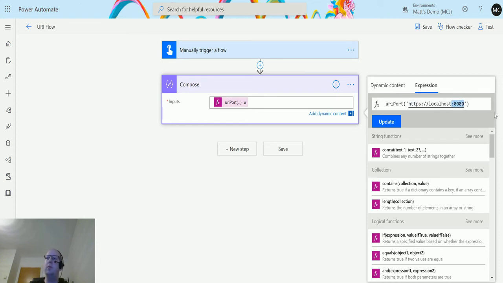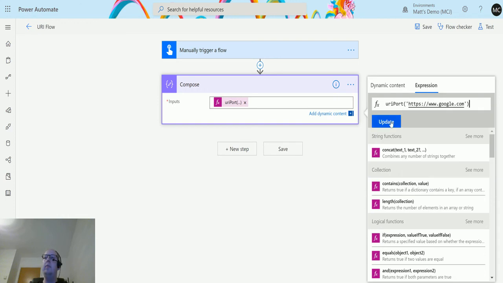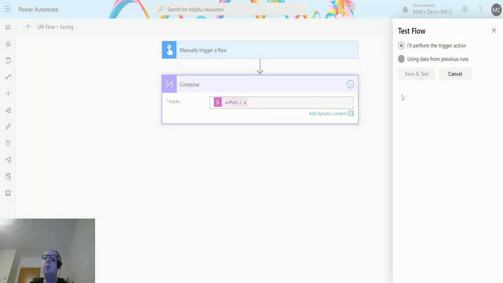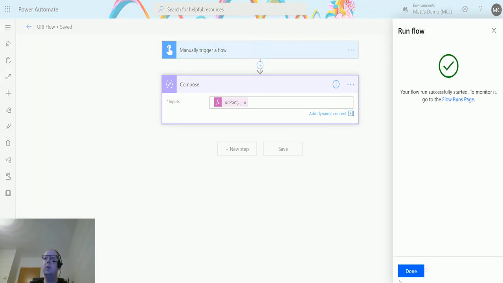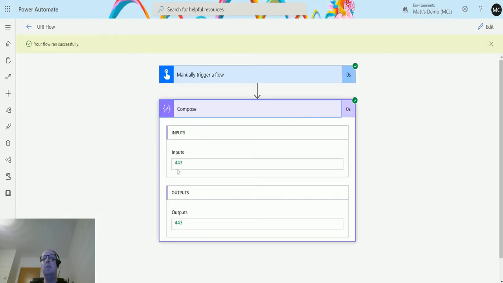Let's try removing the port altogether. We'll change this from localhost to google.com, and we will add in www. Let's see what this does. Click update, we'll go in there. We're not specifying a port in here, but this should return the default port. Click on done, we run this again. And this has actually defaulted to port 443, which is a secure port because I put HTTPS in.